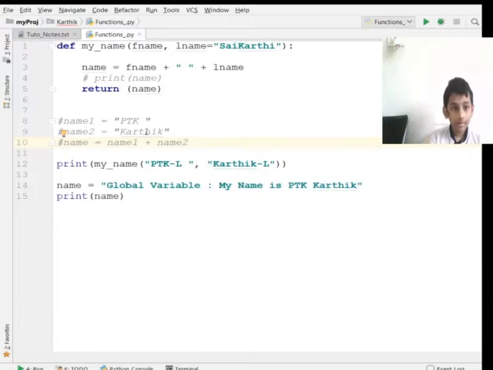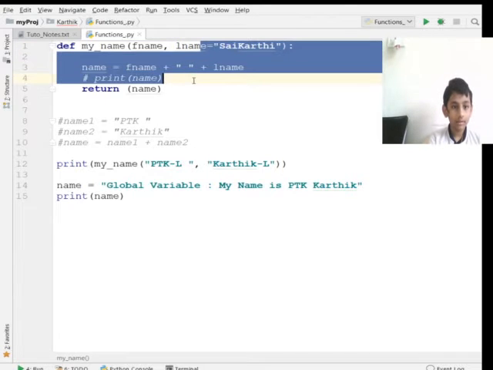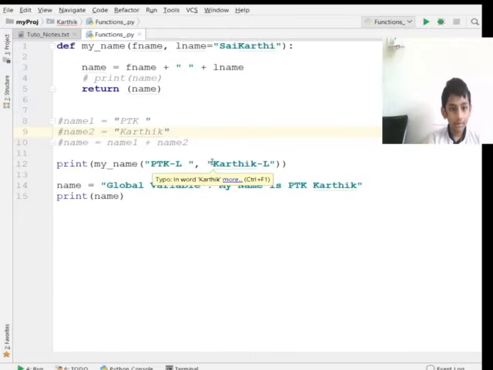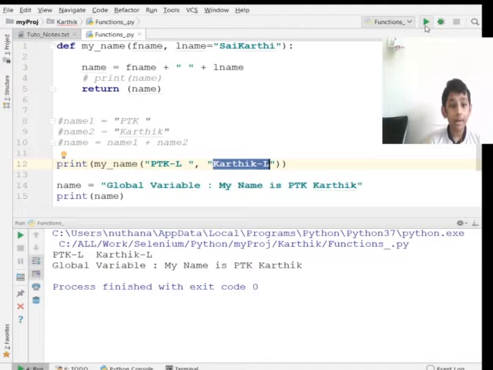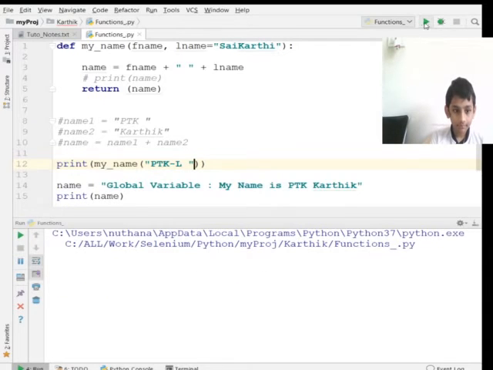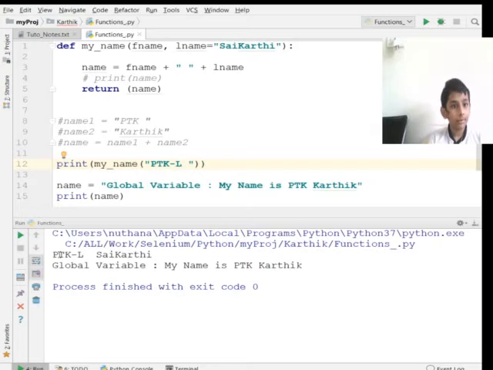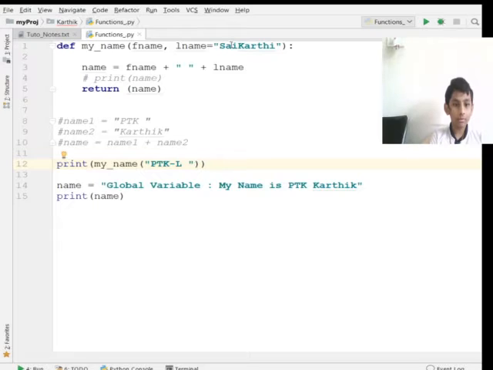Here actually lname is Psychati, but when we pass Kartik L here, it will become Kartik L. So if I execute this, it becomes Kartik L. That means it will override its default value. But if I don't pass Kartik L, it will become PTKL and Psychati, because fname is already PTKL, and for lname there is no argument, so it goes to its default value Psychati.